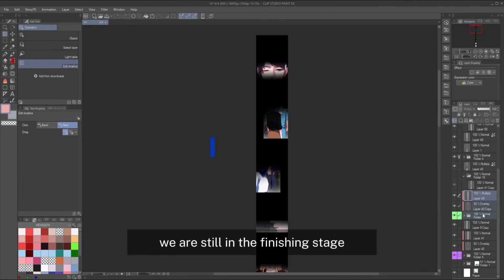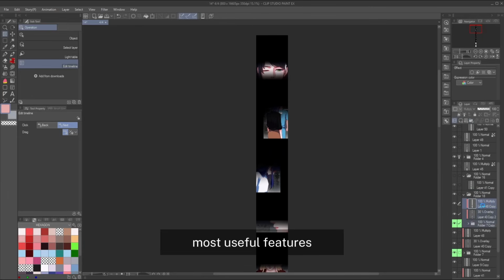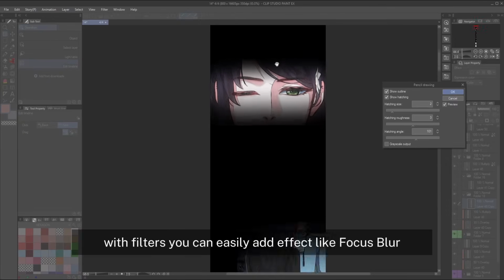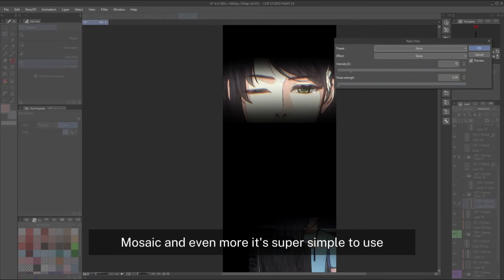We are still in the finishing stage, and now let's talk about one of Clip Studio Paint's useful features: filter. With filters, you can easily add effects like focus blur, motion blur, sepia, glitch, mosaic, and even more. It's super simple to use.